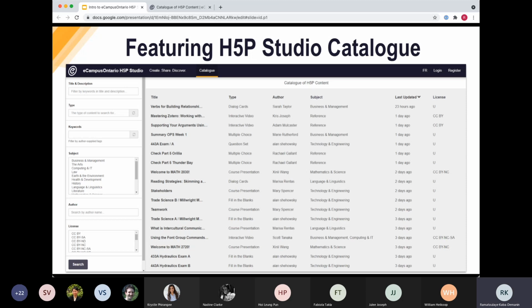What's unique about eCampus Ontario H5P Studio is this catalog of H5P activities. Not only can you create activities for free, but you can search and find one to reuse or modify in the catalog, or even share your own activity as well.